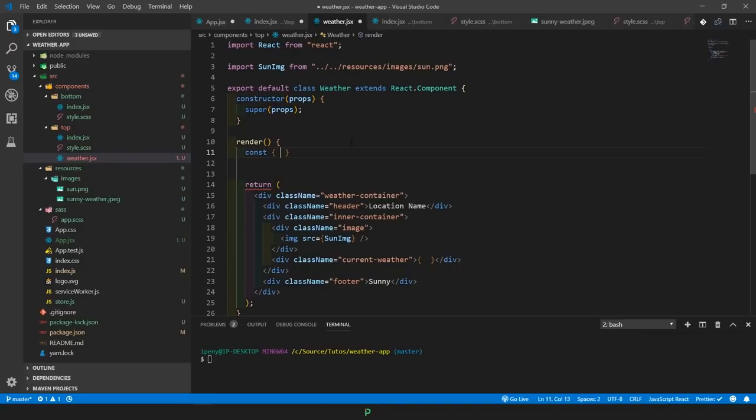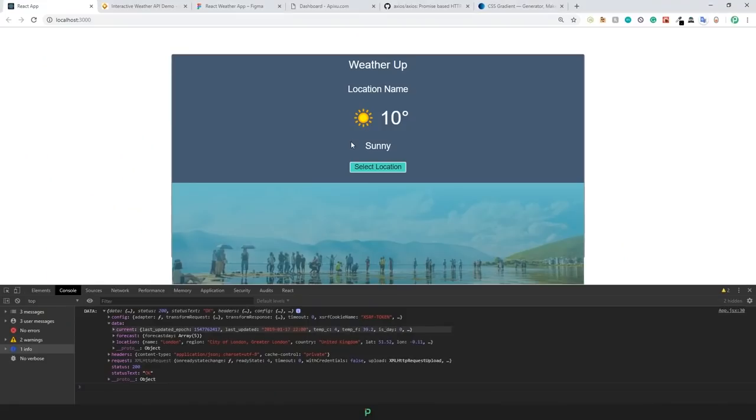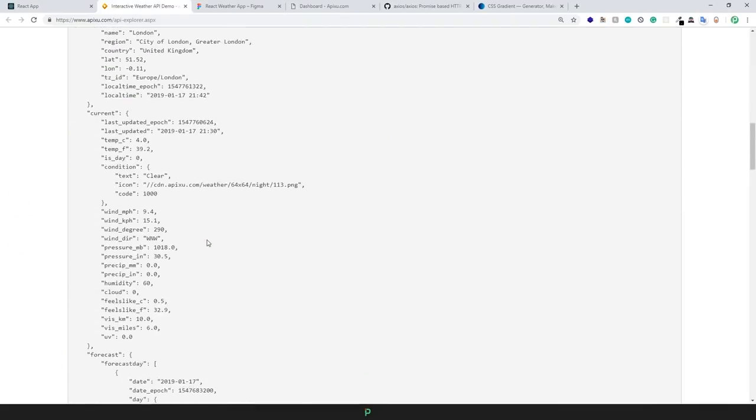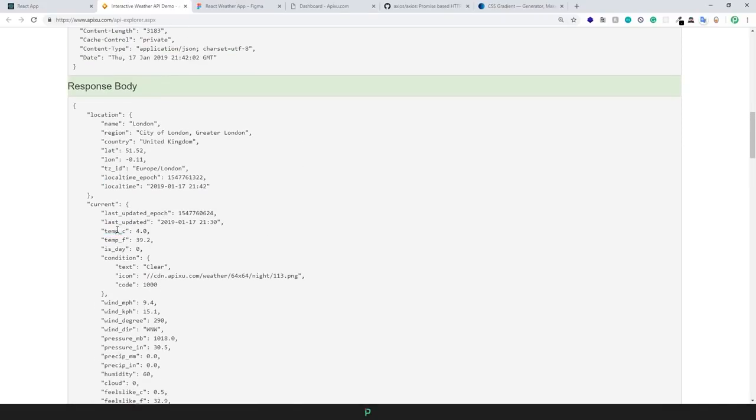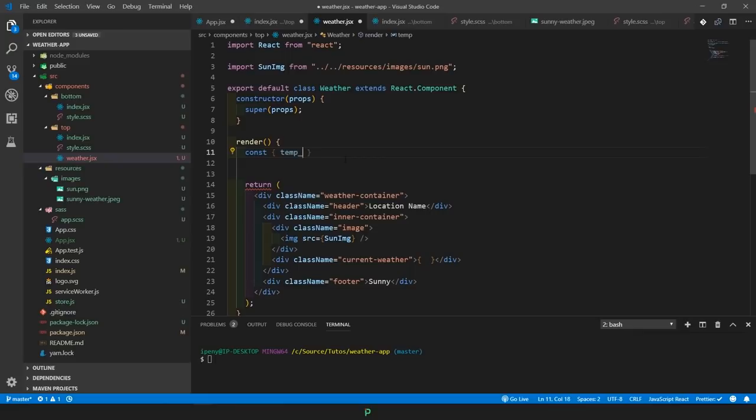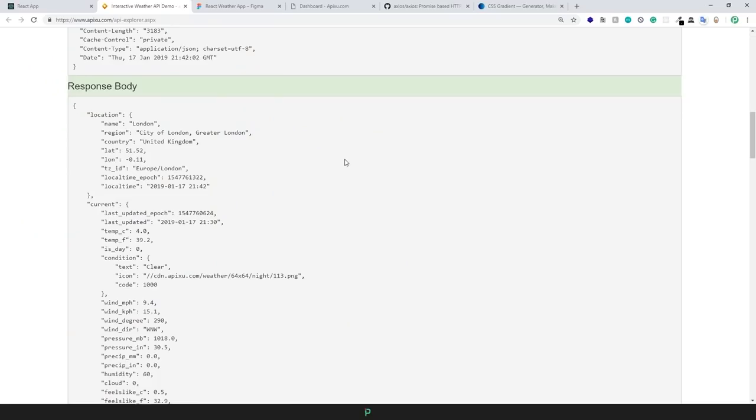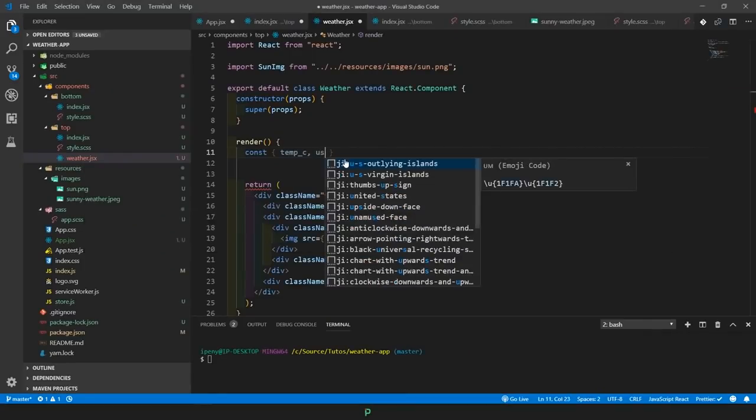So let me see for the API where it's actually naming it. So it's naming it temp_c, temp_c, and we can get is_day pretty much.